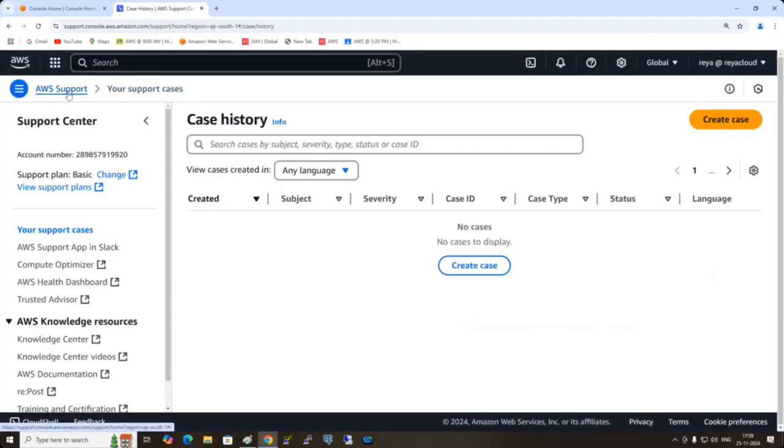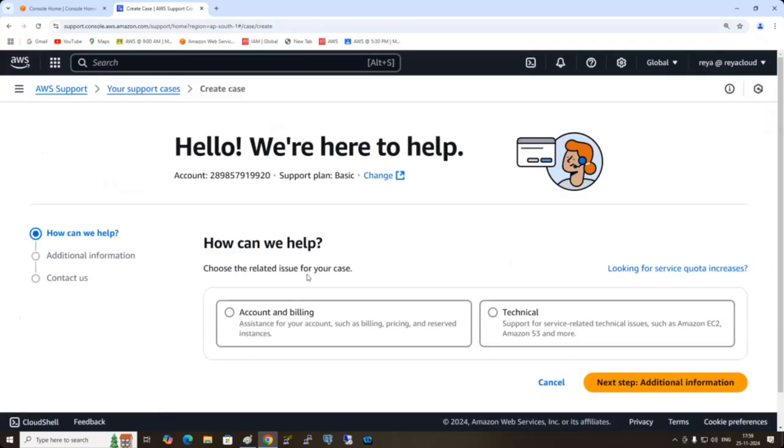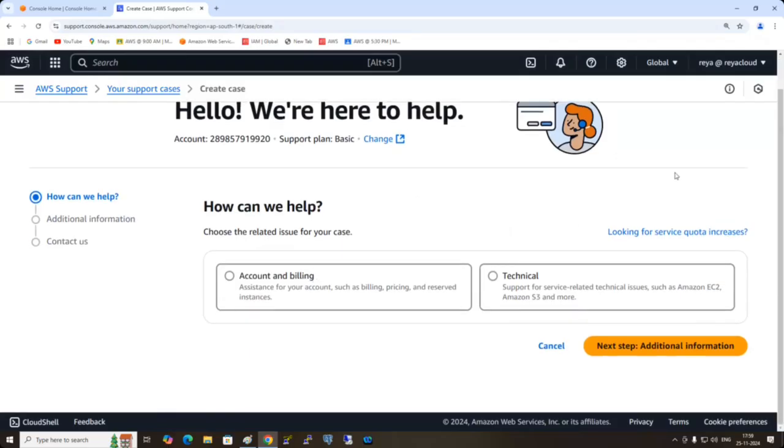Okay. So before that, do you see this on the left side? What do we have? This is my account number. And what's the support plan here? Basic. Now if you click on create case, in basic support you cannot create any technical support case, because basic support is free, no? Freely, will AWS send you any technical information? No. For that reason, you can go with only account and billing, just in case you got a bill, or your account is suspended, or your account is not working properly as expected.